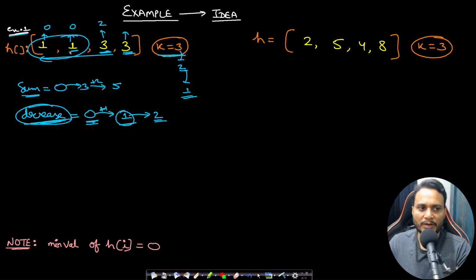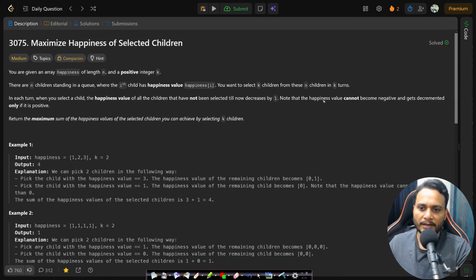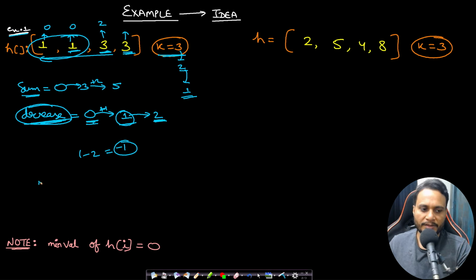Out of these 2, the 1 will get selected, and here the decrease marker is 2. So in this case I will not just decrease and get a -1 value, because 1 minus 2 is -1. According to the constraint, we cannot go below 0, and that is why we will take the maximum of 0 and 1 minus 2, which will come out to be 0, and that is why this 0 will get added and you will get 5 as the sum, and the k value will become 0.